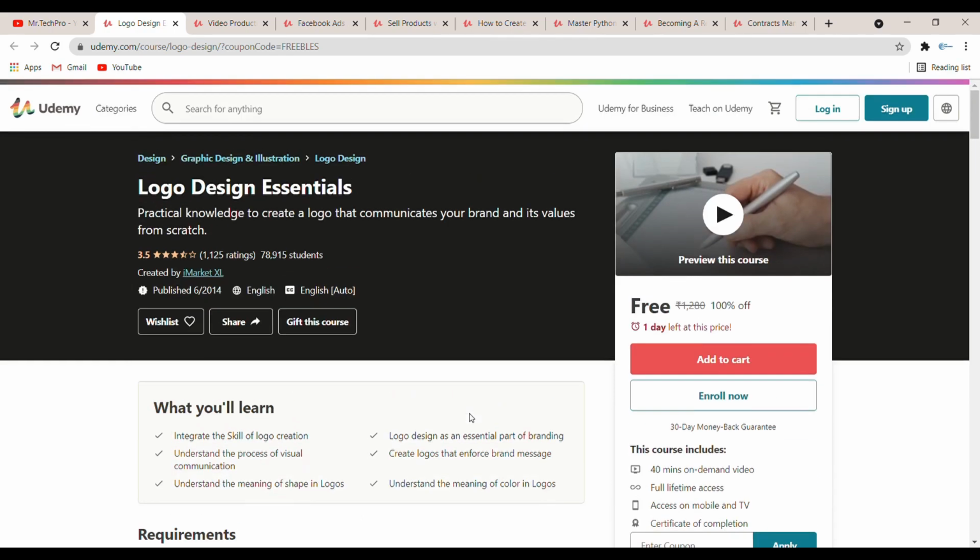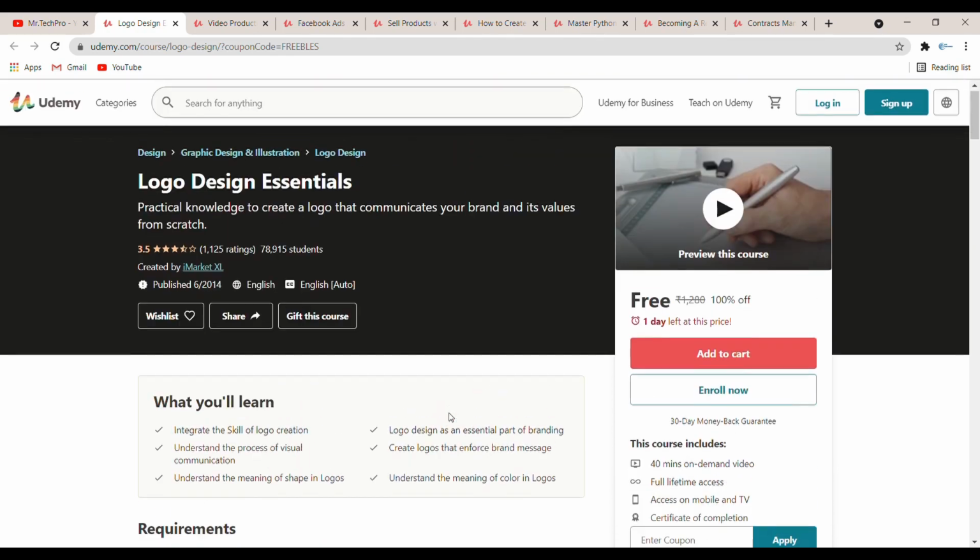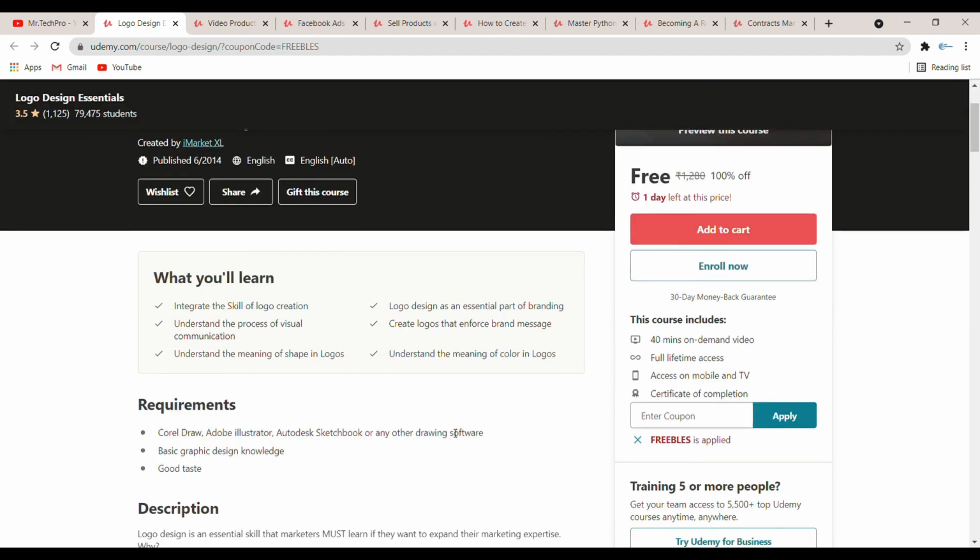So if in future you want to start freelancing with designing, here is the best opportunity to learn a logo designing course which is completely free, and you can start freelancing with it. So if you are interested, then please do enroll in this course. The rating of this course is 3.5 and the duration is 40 minutes, which you can complete within a day. So this is a best opportunity to earn some money in future if you want to do freelancing.